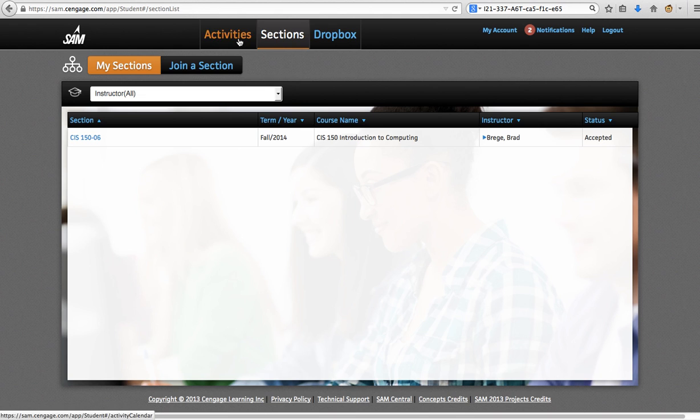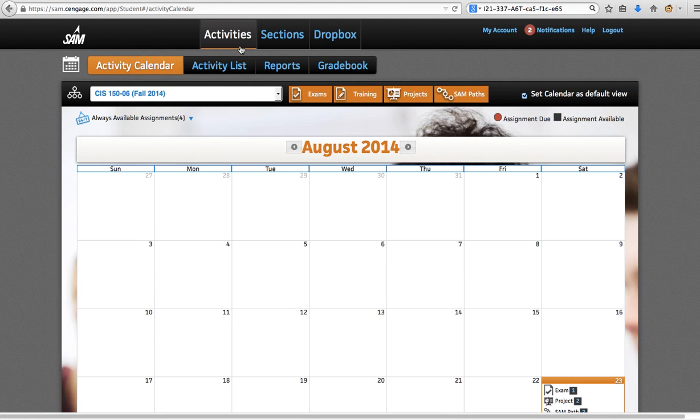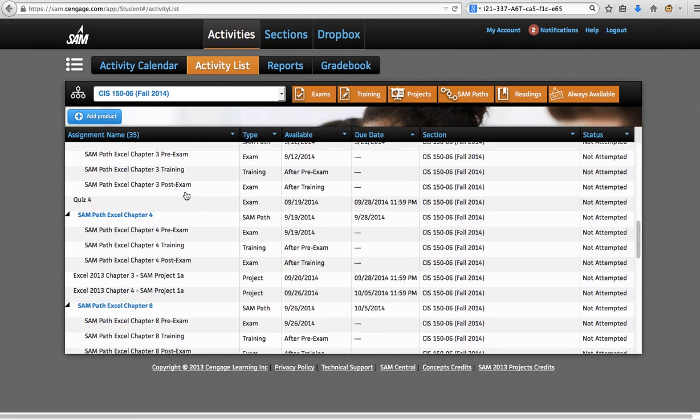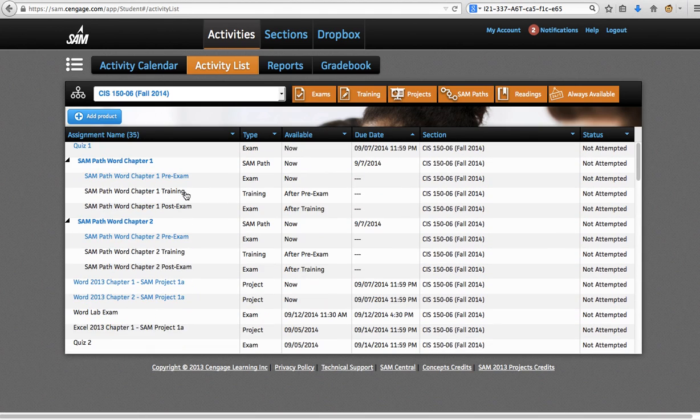and then you can click on Activities, and now the activities under the activity list will fill up with the course activities. We have here exams, we have projects, and SAM paths that we are going to use. That completes our registration process for the SAM system.